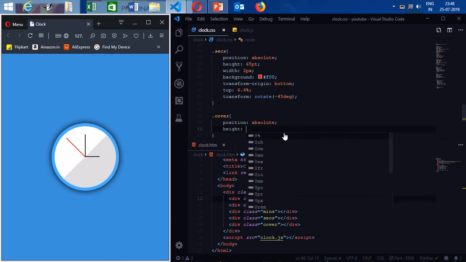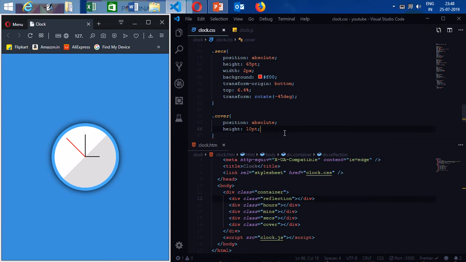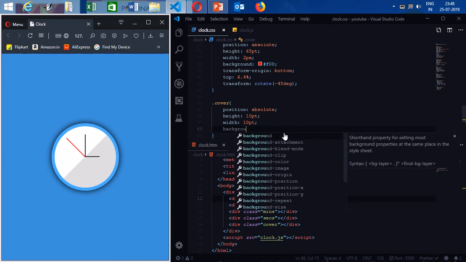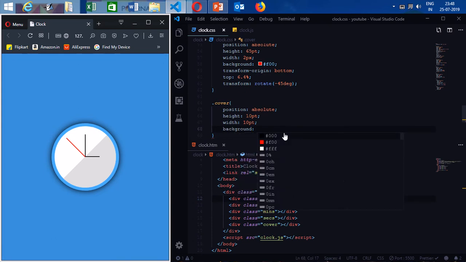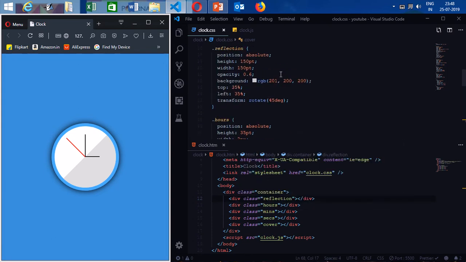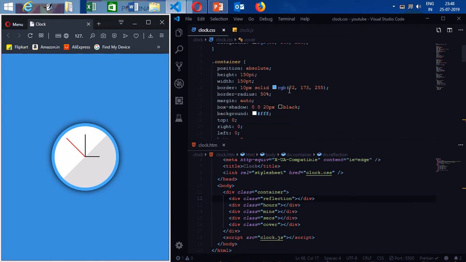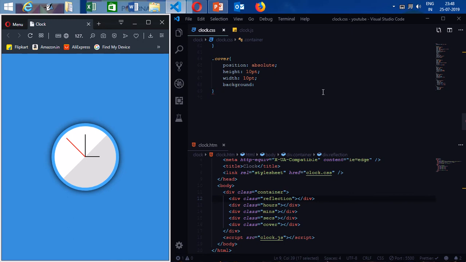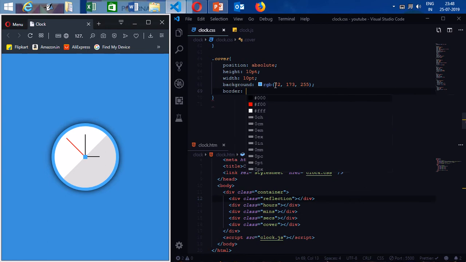So I'm just going to center it by giving this width, maybe again 10pt. Background color would be equal to whatever is over here. Let's just copy this, go down and paste it right here, save it. See that there's a small box, and I'm going to make it a circle. So border radius, it would be 50% for this one.